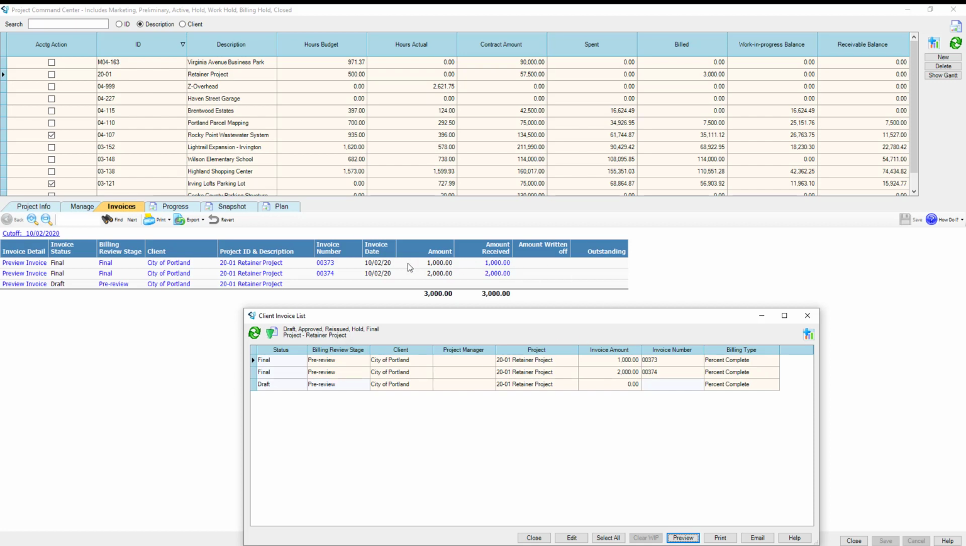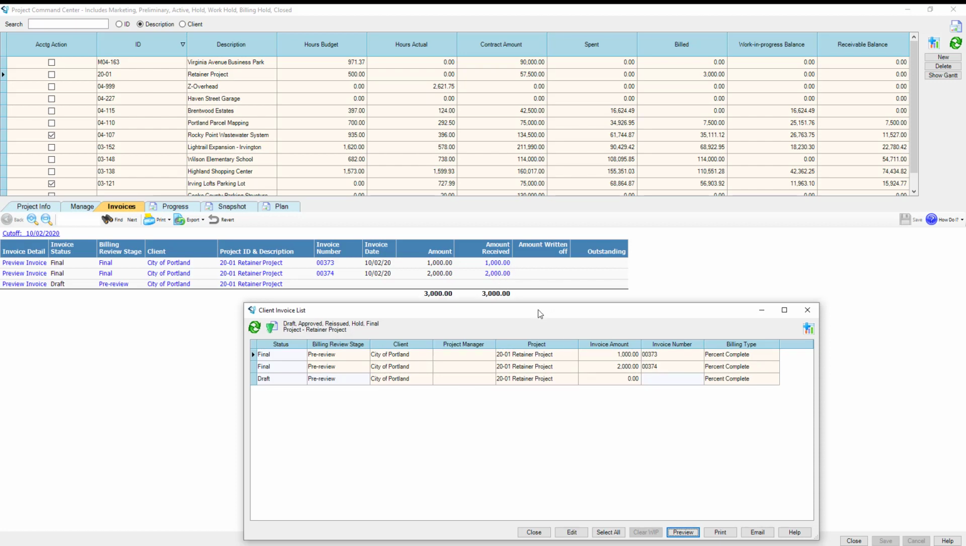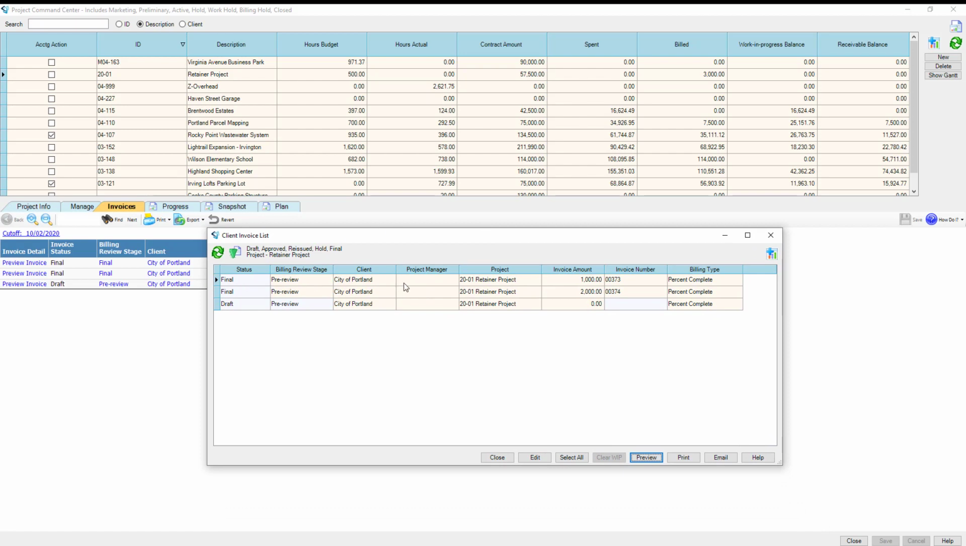From Project Command Center, you can see that we have two invoices on this project, one for $1,000 and one for $2,000, and both have been paid. Behind the scenes, the retainer was used to pay both of these invoices. So at this point, we have $7,000 of available retainer. Let's look at this first $1,000 invoice.